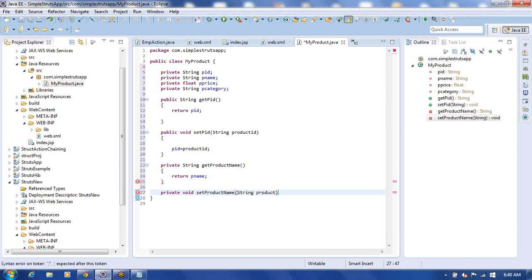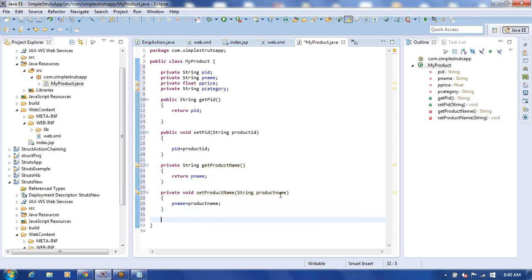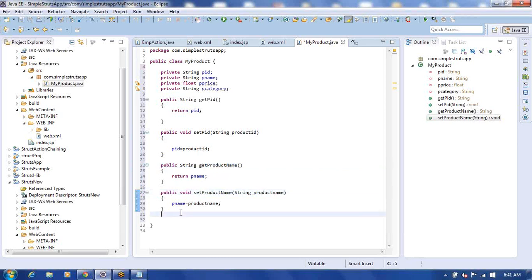So all variables must be in lower case. This is a convention we always follow as far as Java is concerned. So we write P name equal to product name. Like this it can be written. Right now we defined it but we are not using it later, this is okay. But these can't be private, sorry, these should be public because we have to use them. The setters and getters must always be public.